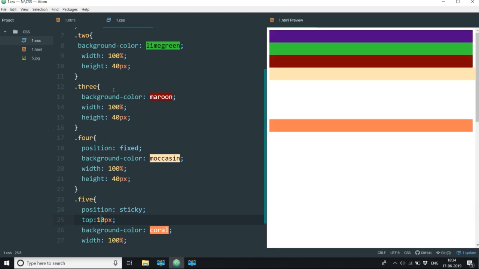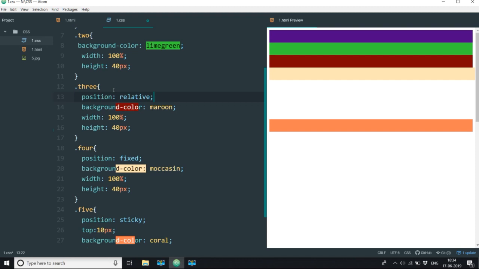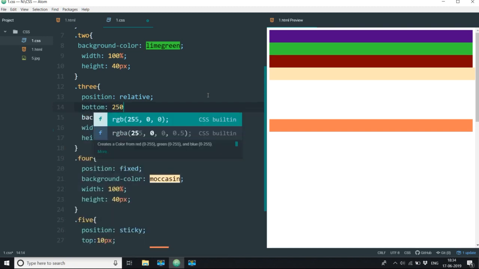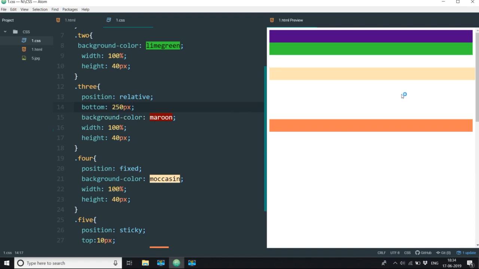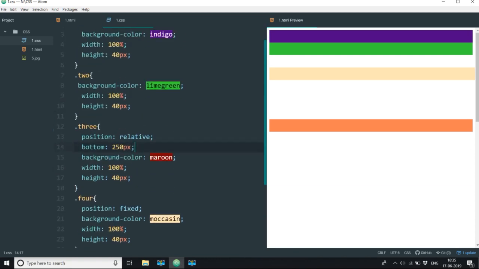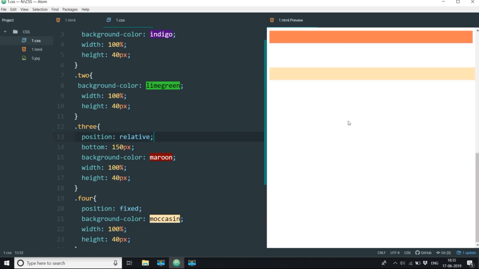Relative: if I say position relative, this is a fixed box, and it's like giving a motorcycle to someone. If I say bottom of 250 pixel and save that, it moves. It's in the bottom 250 pixel. To make it more readable, I'm using bottom of 150 pixel. Saving, the content has moved.